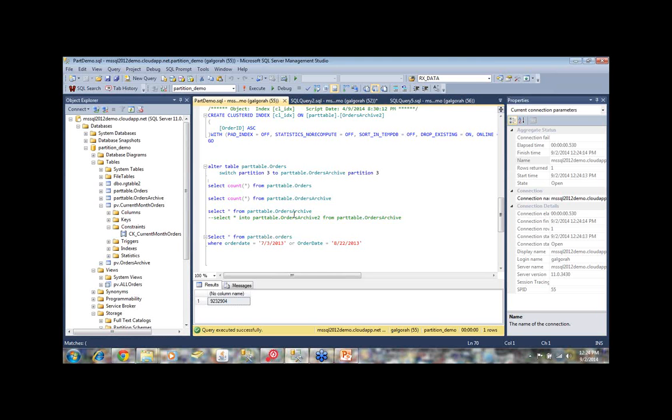We could do this multiple times. Let's move partition 5 as well. Again, now we've got even less in the orders table and even more in the orders archive.